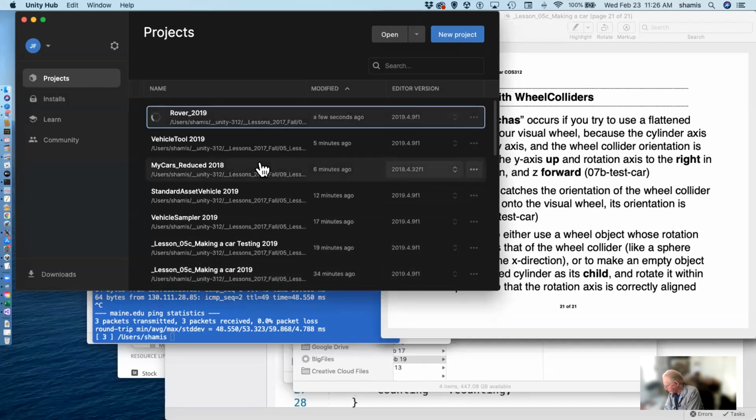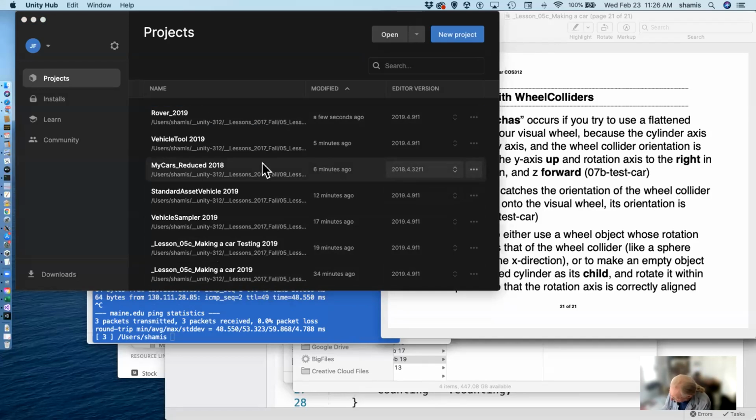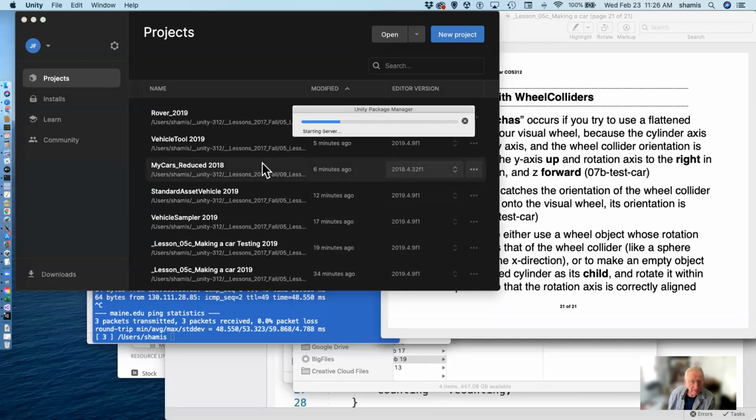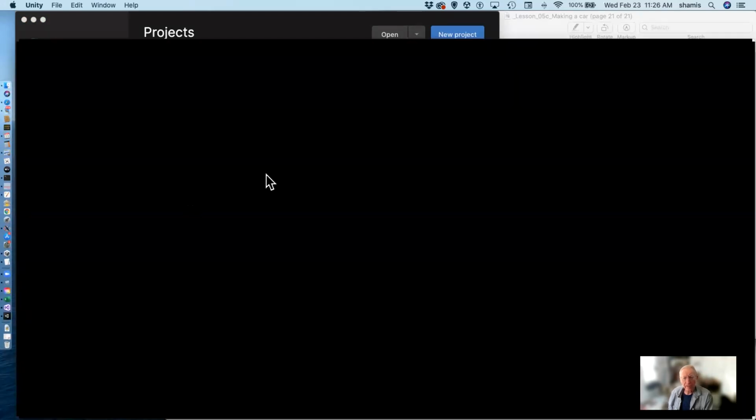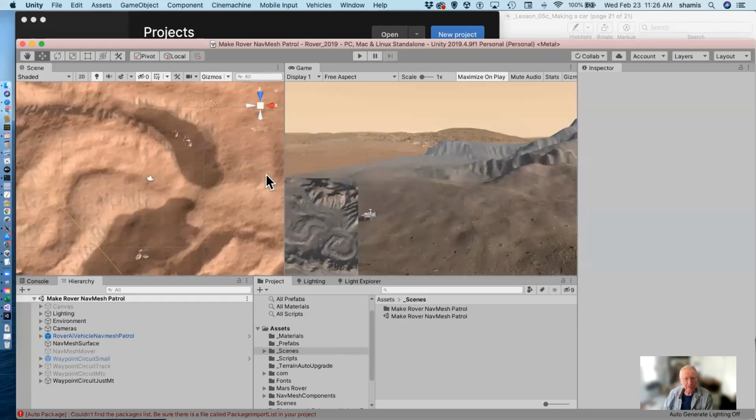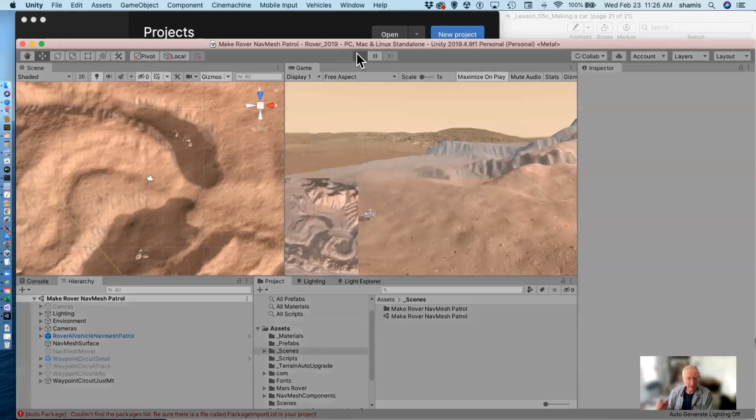I found a model of the Mars rover, not Curiosity, but the littler earlier rover. And I noticed that topography from the vehicle tool had this kind of reddish tinge. It looked like Mars. I found a skybox that looked like Mars. I think it actually is Mars. This is a Martian skybox in the background here.